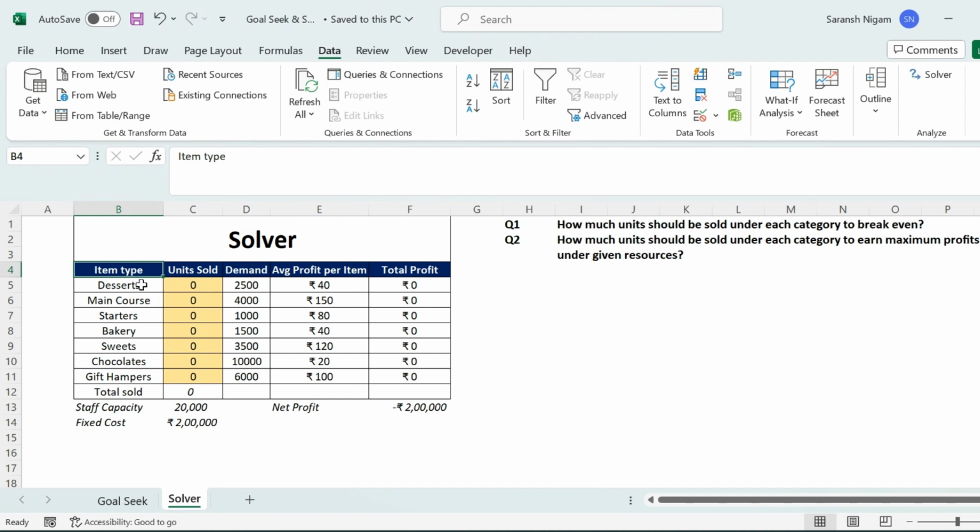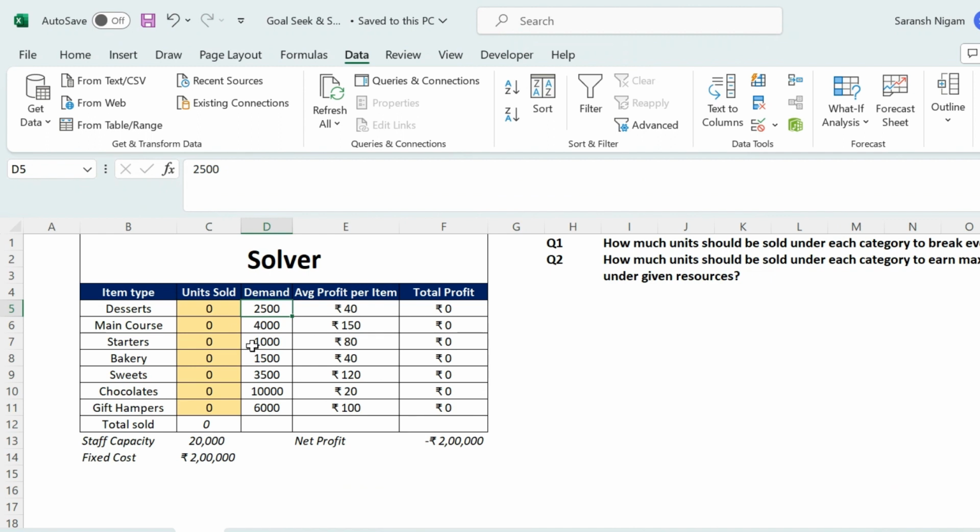So for example, there is a shopkeeper who is selling multiple items in the region where he is operating. So there is a demand for certain items in that region. The demand for every item is different in that particular region, and there is an average profit per item. So some items are more profitable than the other and vice versa. And in addition to that, we have a constraint of staff capacity. So the staff which the business has can serve only 20,000 items, whatever the demand may be.